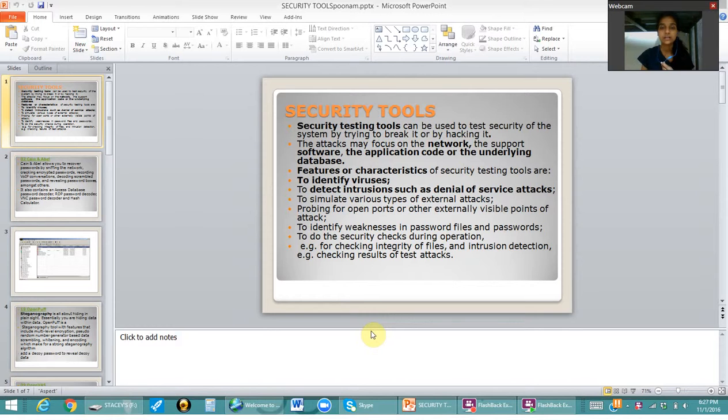This is my third cryptography assignment, and it is based on giving a brief description of security tools. If attackers attack an application on a network, the first thing we need is security testing tools. So first I'm going to describe what security testing tools are.